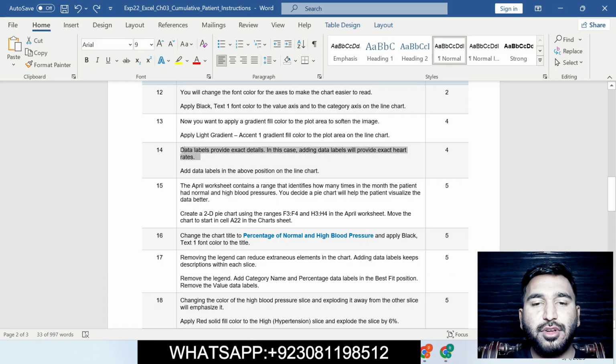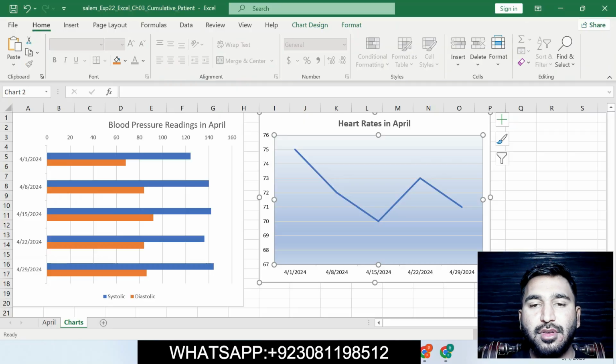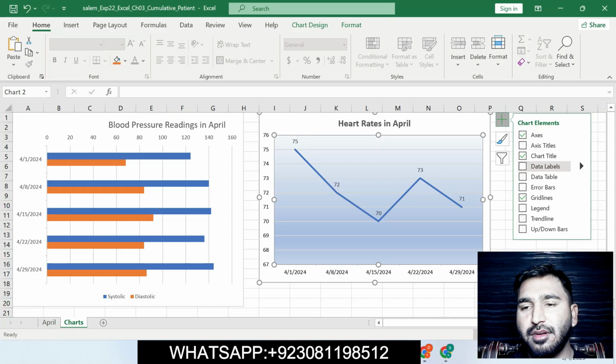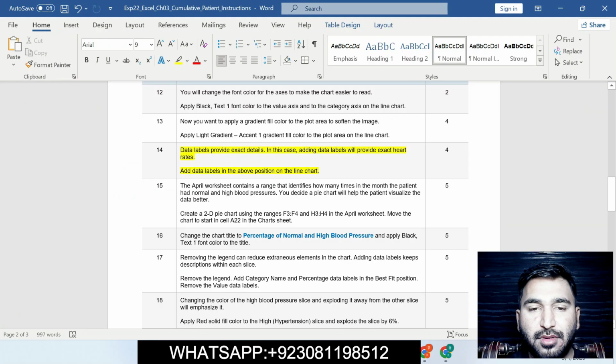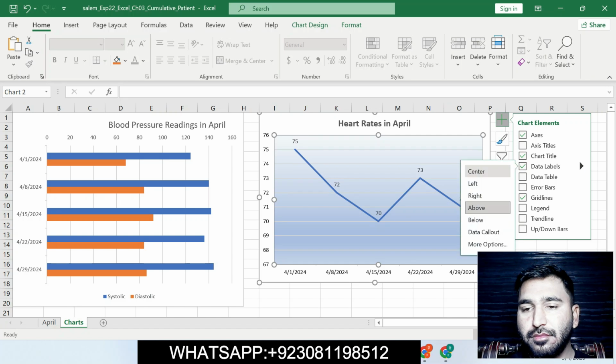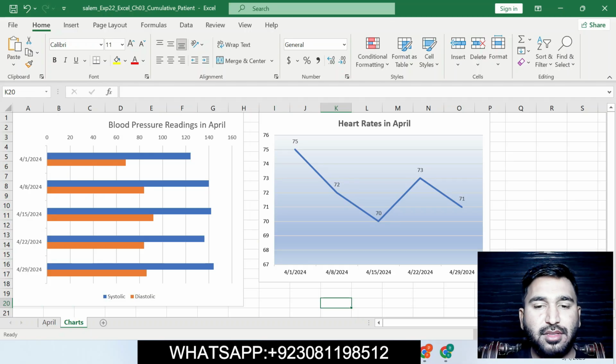Now moving on to question number 14. Data labels provide exact details. In this case, adding data labels will provide exact heart rates. Add data labels in the above position on the line chart. Moving on Excel workbook, right click on plus sign, click on data labels. You can see this data label above position on the line chart. Okay, and this is done now. I have done this question completely.